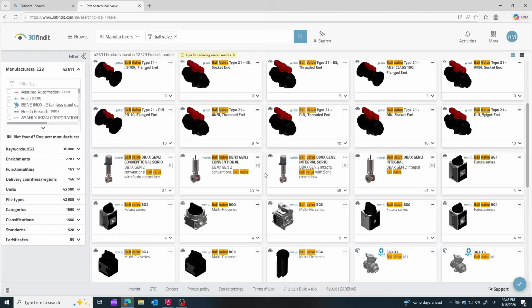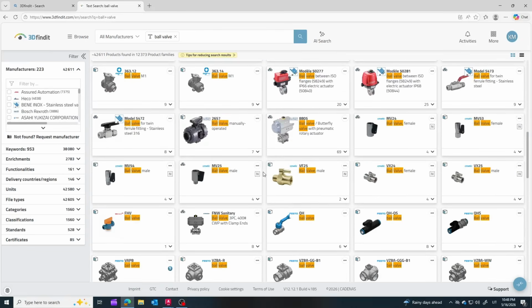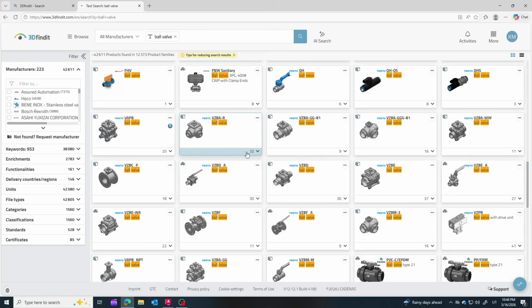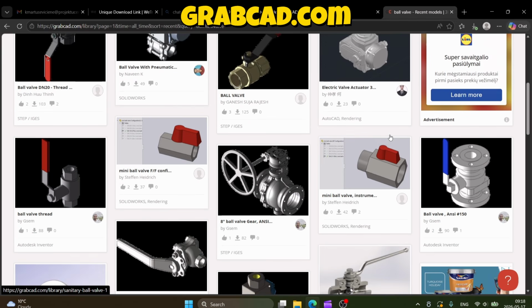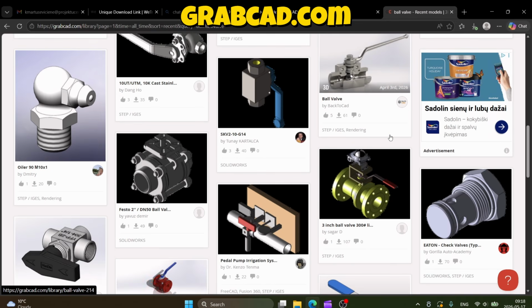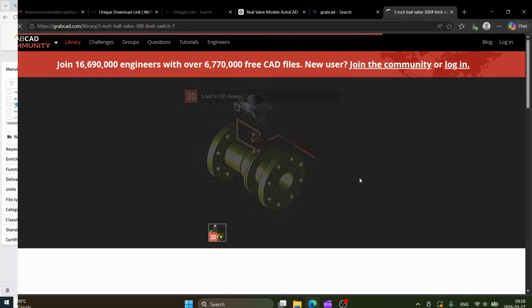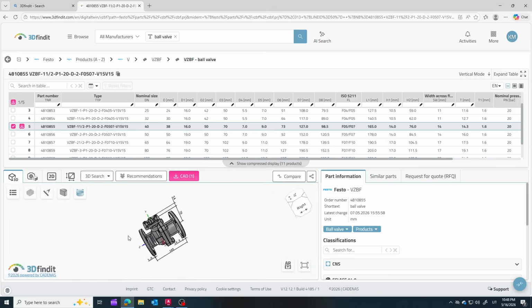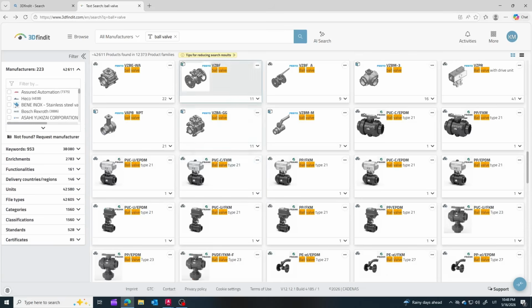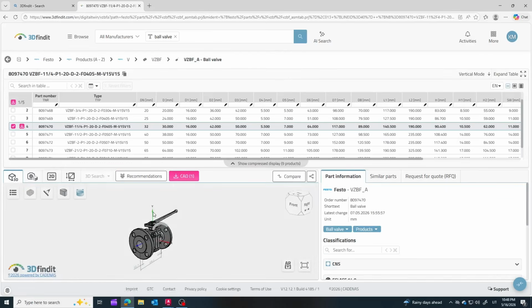There you can find real components from many manufacturers, including real valve models used in industry. The difference from GrabCAD is that GrabCAD models are usually created and uploaded by individual users, while here you get real manufacturer components. So instead of searching through the huge internet for suitable parts, you can quickly find realistic components in one place and use them directly in your Plant 3D projects.